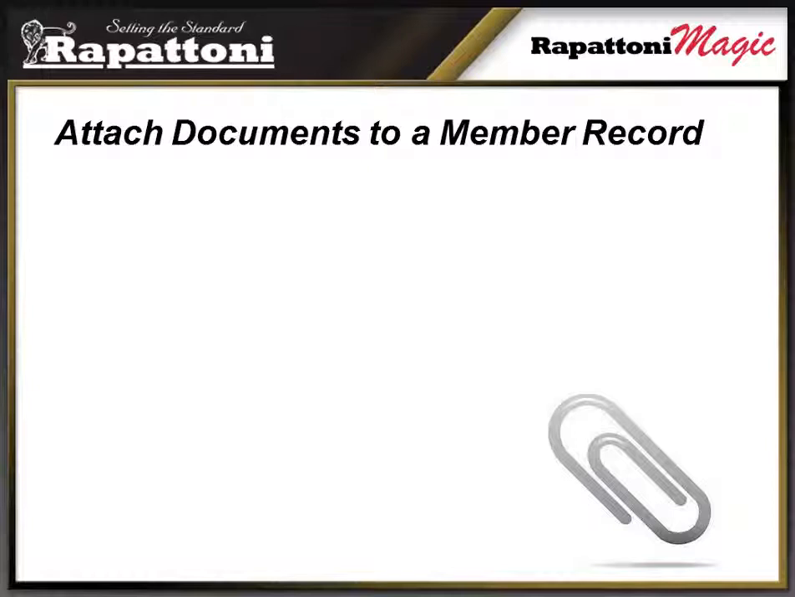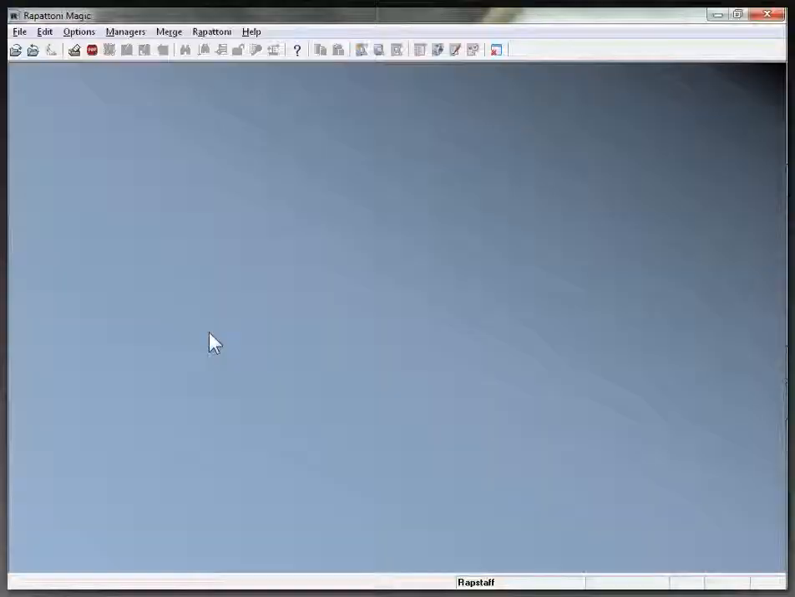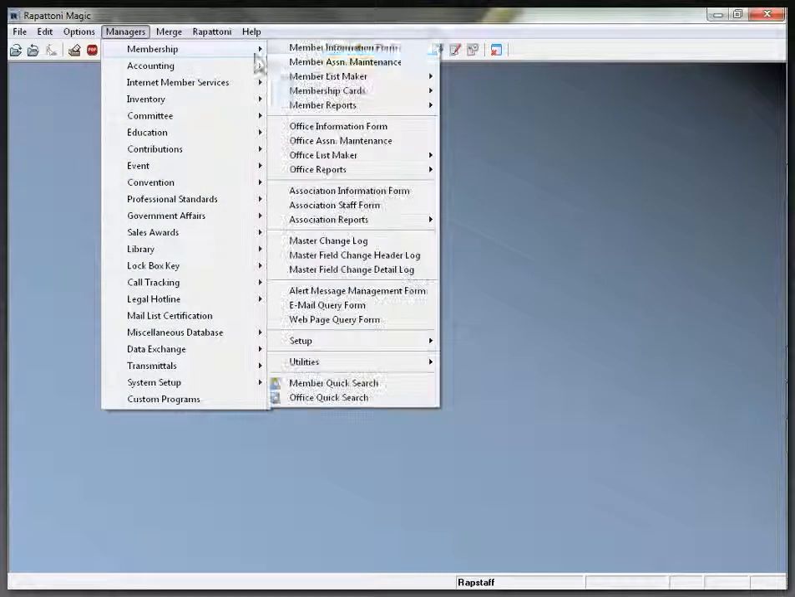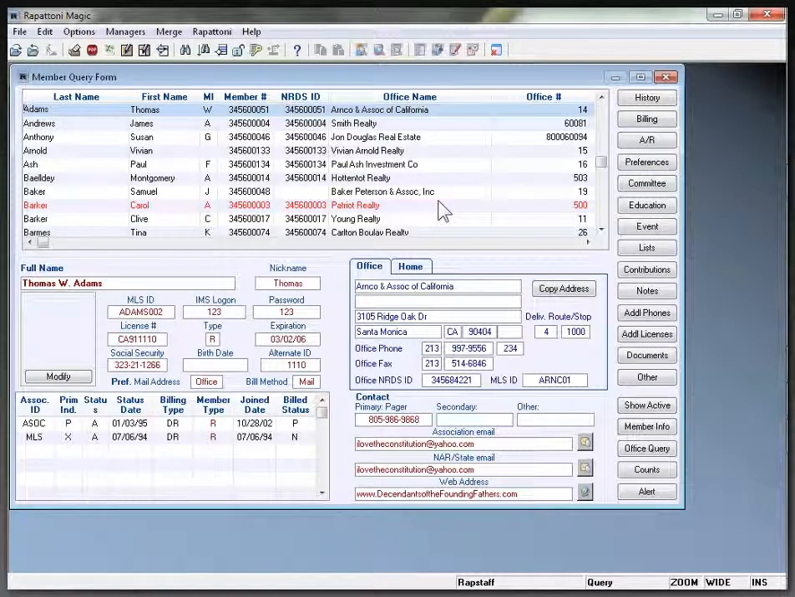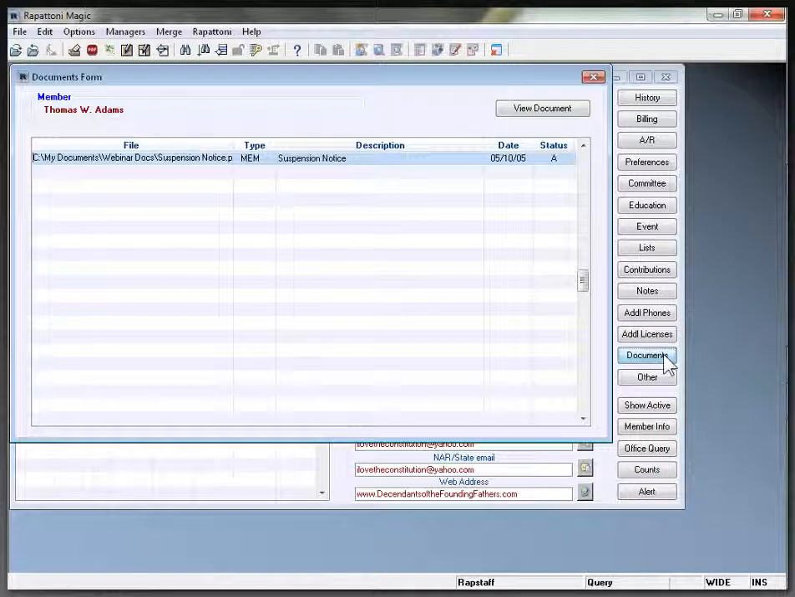First thing we're going to look at is how to attach documents to a member record in Magic. To get to the member record, as always, you're going to click Alt-MMM, or Managers, Membership, and Member Query Form, and then select the member that you want to work on. Now, you may have a member in front of you and you want to pull up a relevant document or add a document to that member's record. Select your record and click on the Documents button to the right.